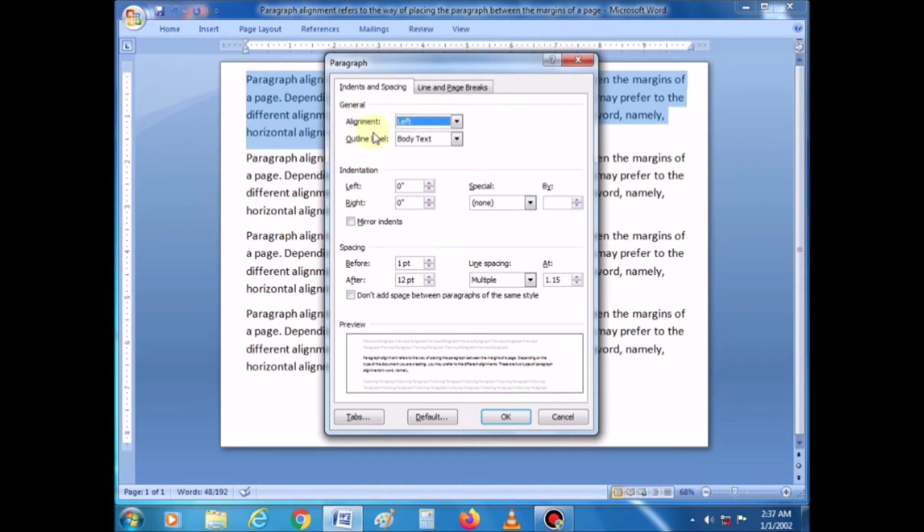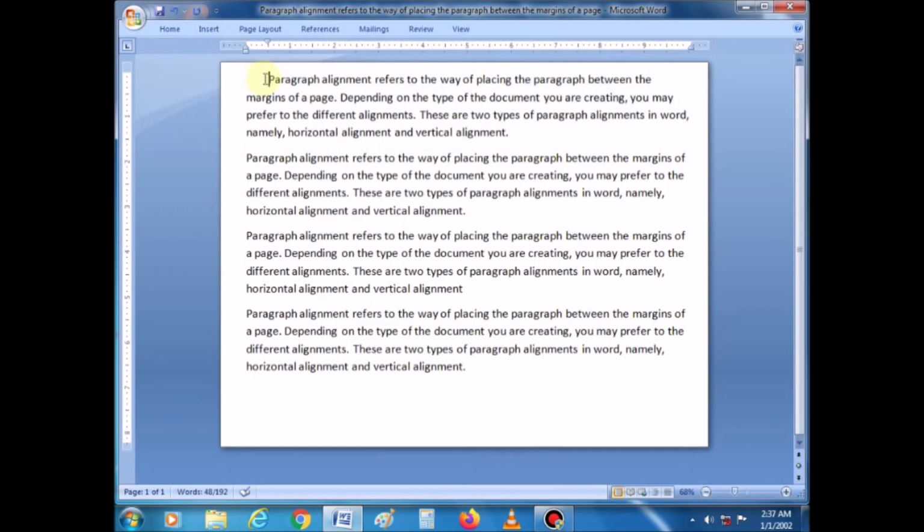Then you can see here the Indentation section. In the Special drop-down list box, select First line indentation. Now click on First line, then click OK. You can see here the first line is indented. Only the first line of the paragraph is indented and the rest of the lines of the paragraph start at the left margin.